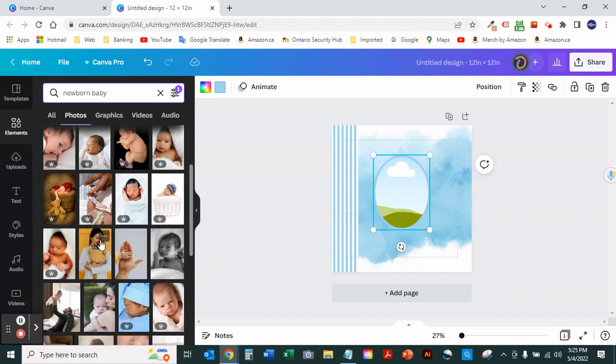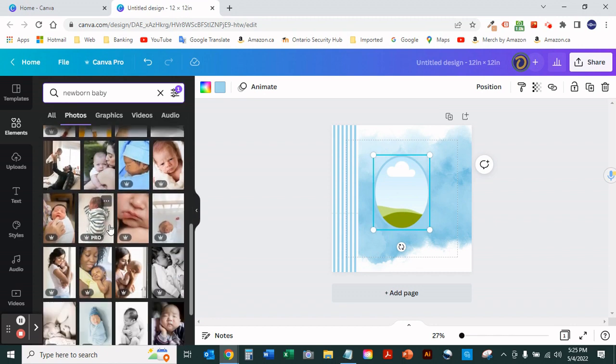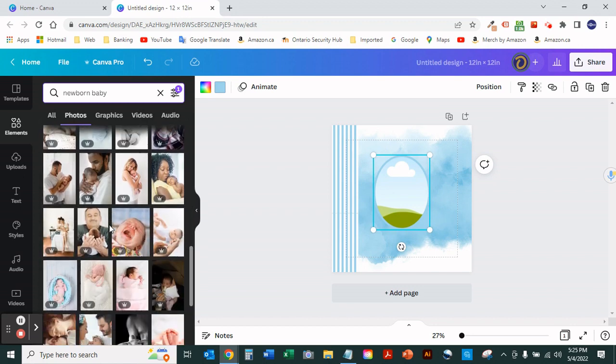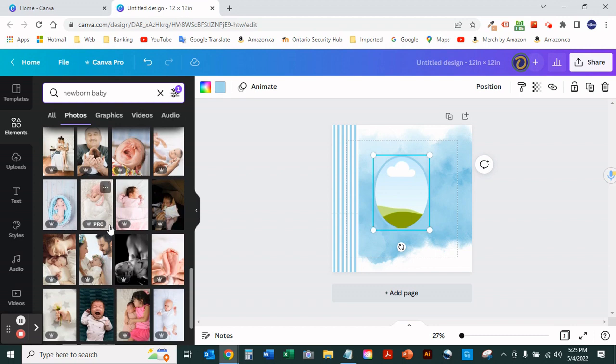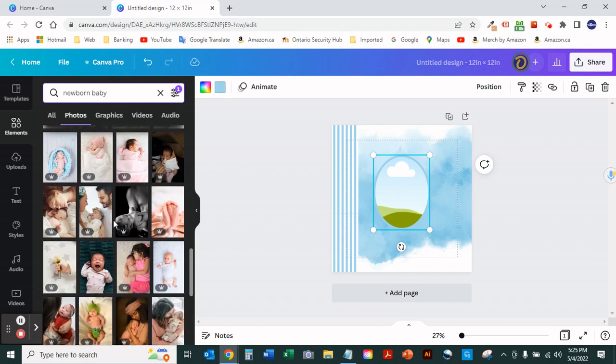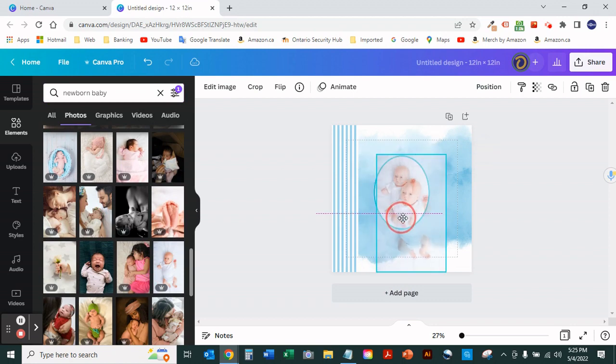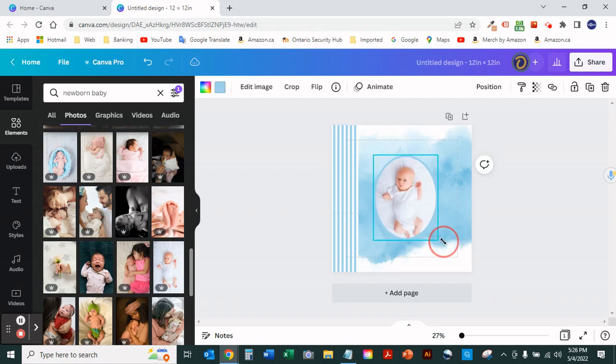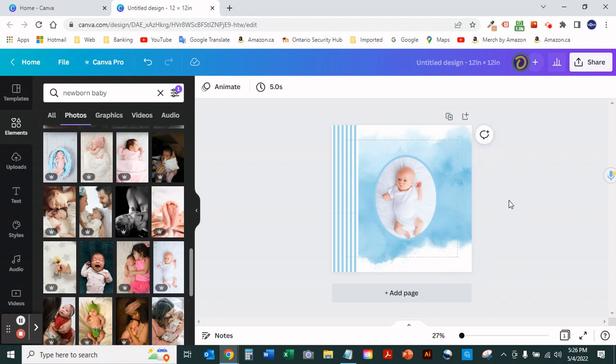That's cute too. Don't really want to take a crying baby. How about this one? There you go. See how he just pops right into that frame? And of course, if you wanted to, you could enlarge the frame a little bit just by stretching the corners. Wonderful.